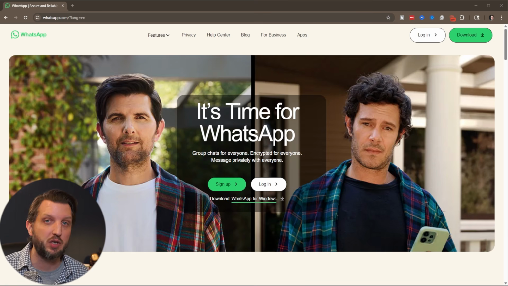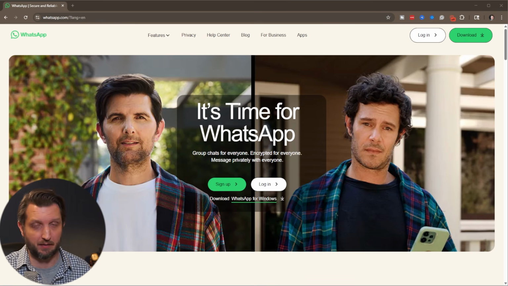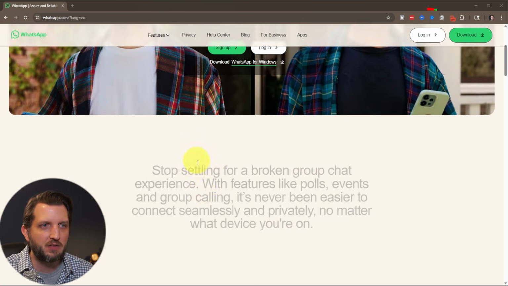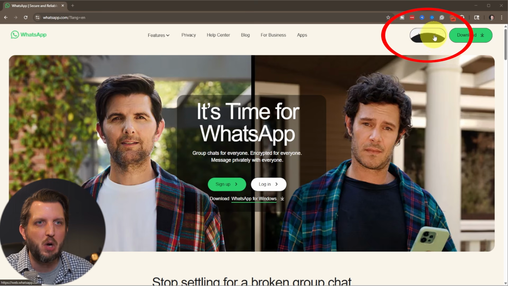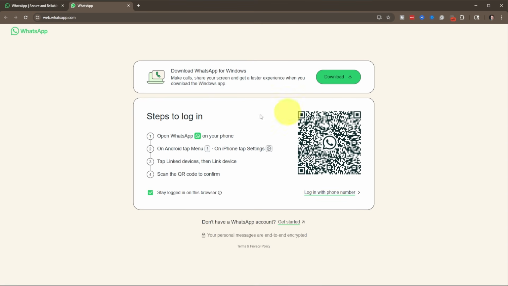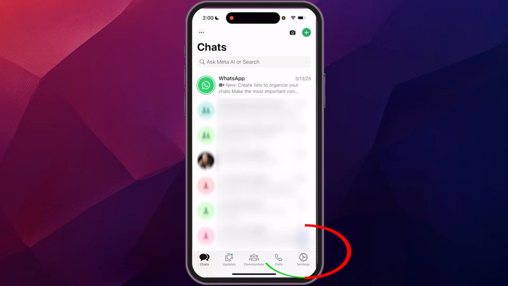I think a lot of us are used to using WhatsApp on our phone, and certainly that is where the power really is. But did you know there's also a web interface and a desktop app that is available if you just head over to whatsapp.com, and I'll even put a link in the description so you can head right over there. And it takes you to the main page, and you can see right up here, we can log in. And when you click on that, it'll take you to a QR code, and it tells you exactly what you need to do. You go to WhatsApp in the bottom right-hand corner, you click on your settings.